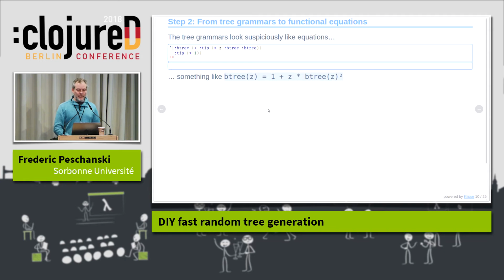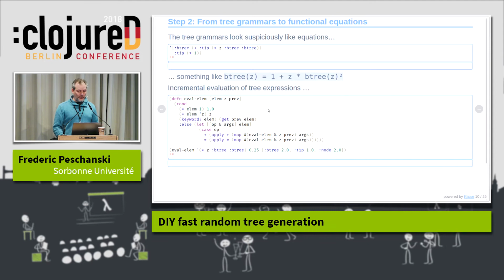But that's the recursive equation for a binary tree. And we will use this equation to solve our problem of generation. So the first part of the solution is to be able to evaluate this equation. So if I give a value of Z, give me a value of the equation. The problem is that it's recursive.